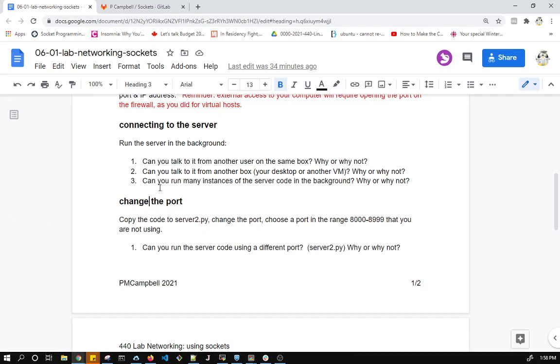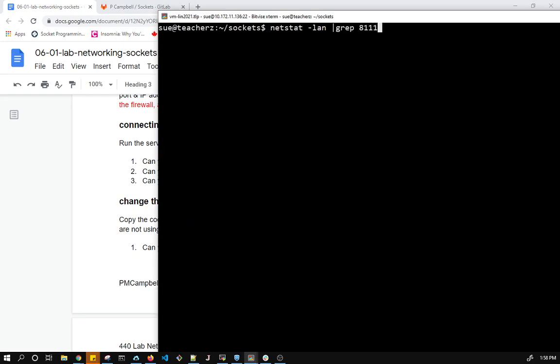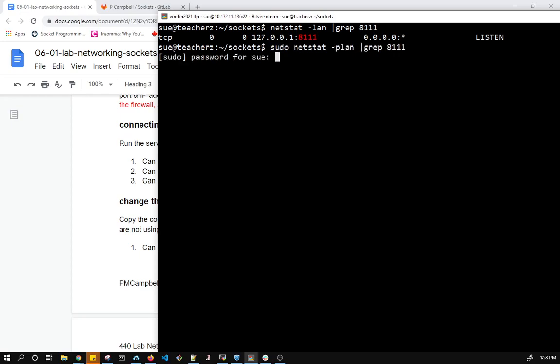So number 3 now, can you run many instances of the server code in the background? Why or why not? Well, I have no idea yet whether this will work or not, but the best thing to do is to try it. Always experiment. So here I know that already one instance, you know what, I'm going to use the -p because it'll show my PID. So there you can see there's the PID of the process that I started. Let's try and start another one.